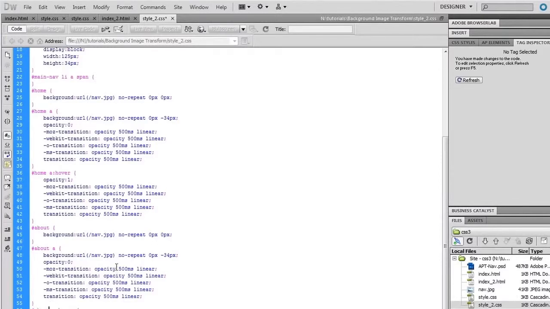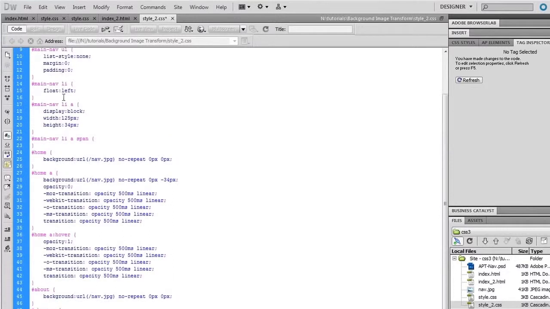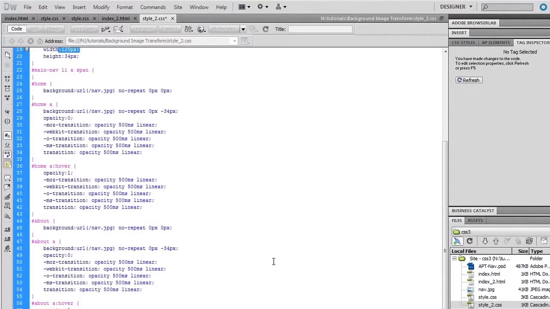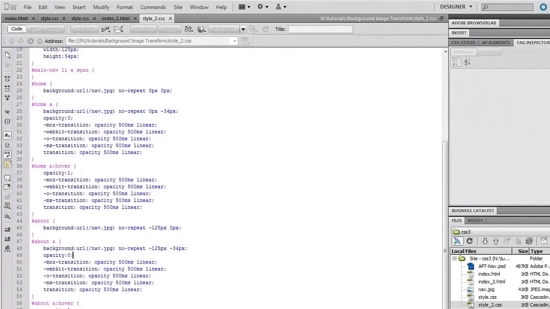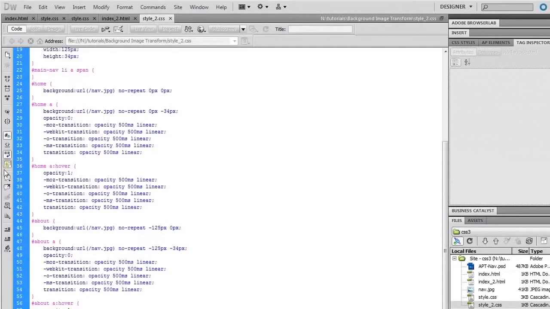And then we're going to have to shift the image over. So since it's 125 pixels wide, that means we have to shift it over 125 pixels, which we're going to do minus 125. Copy that and paste it in these two places. And we should see the about. Voila! Now the about does it also. Beautiful. And yeah, so we'll do the rest of them.